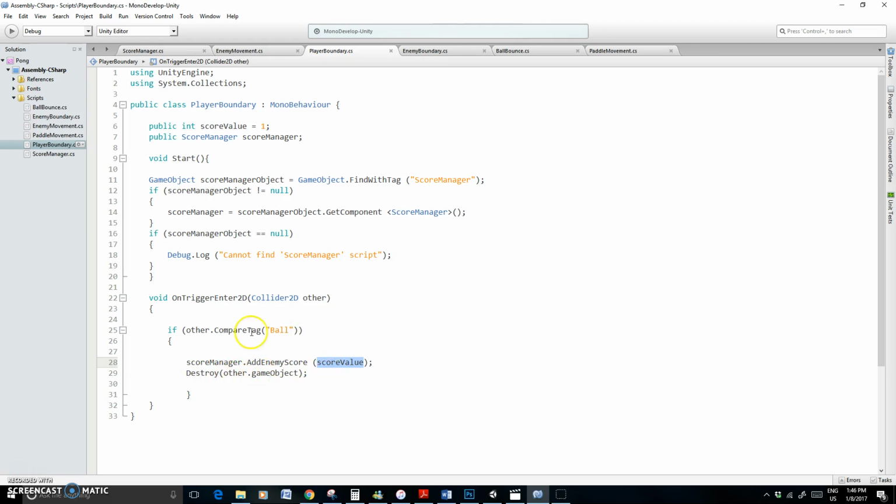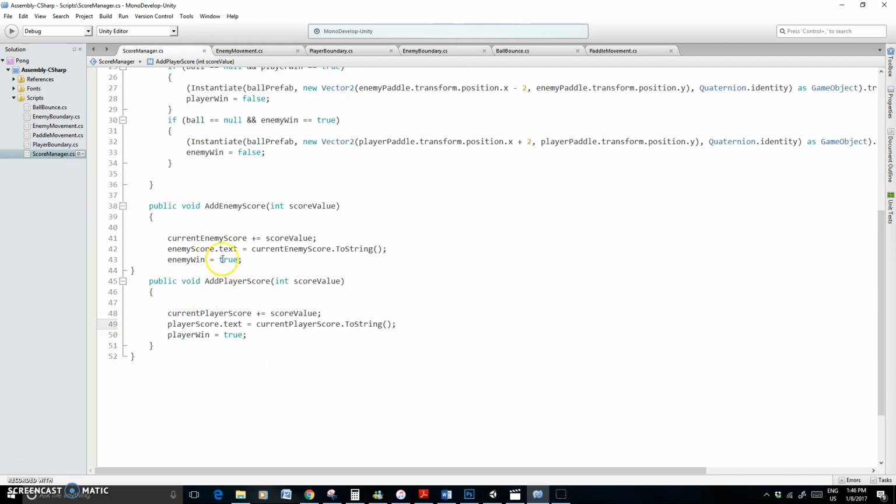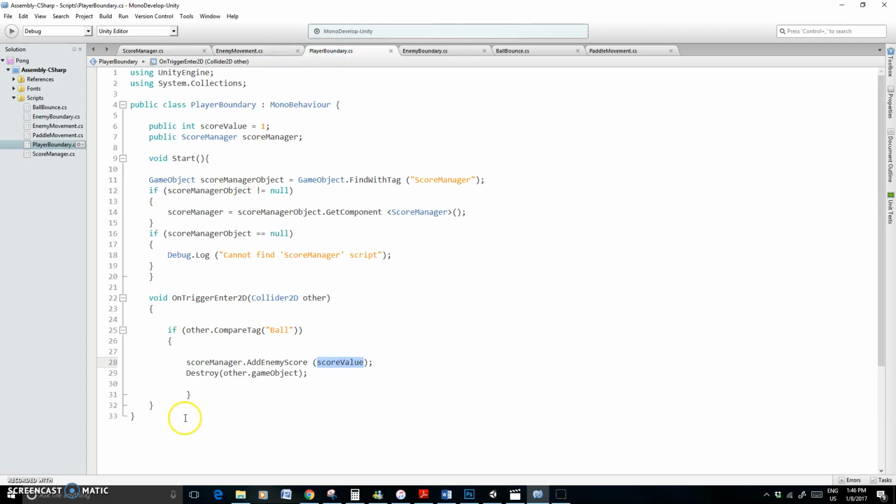Now, this particular script is just for the player boundary. Okay, that makes sense. I was just getting a little concerned there. But if this is on the player, then the enemy is going to get a point. So it's going to go to the score manager, go to the function add enemy score. It's carrying in the value of 1 because that's the score value. It adds 1 to the enemy score, prints it to the string, and then says enemy win is true. So that's what's going on here, and then we just close up the script.